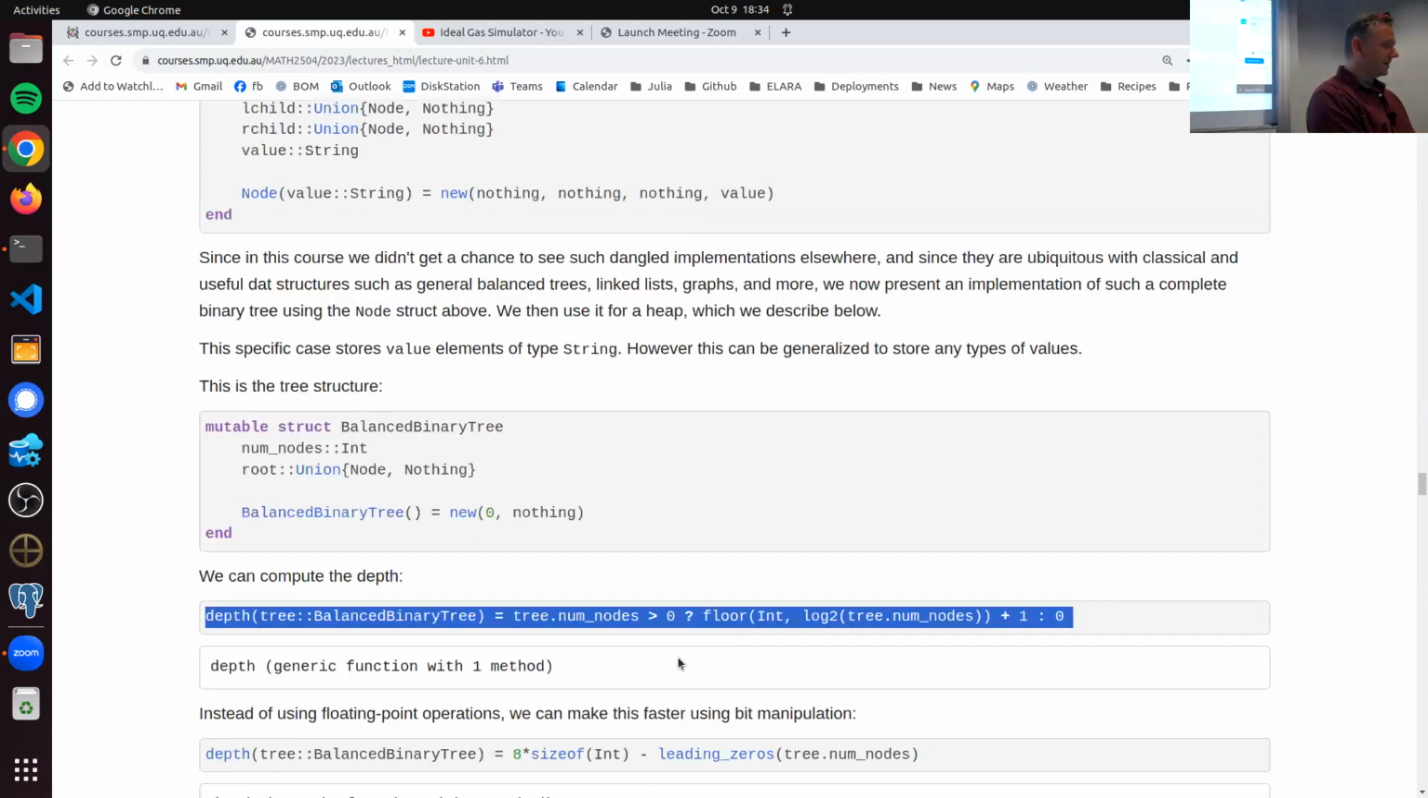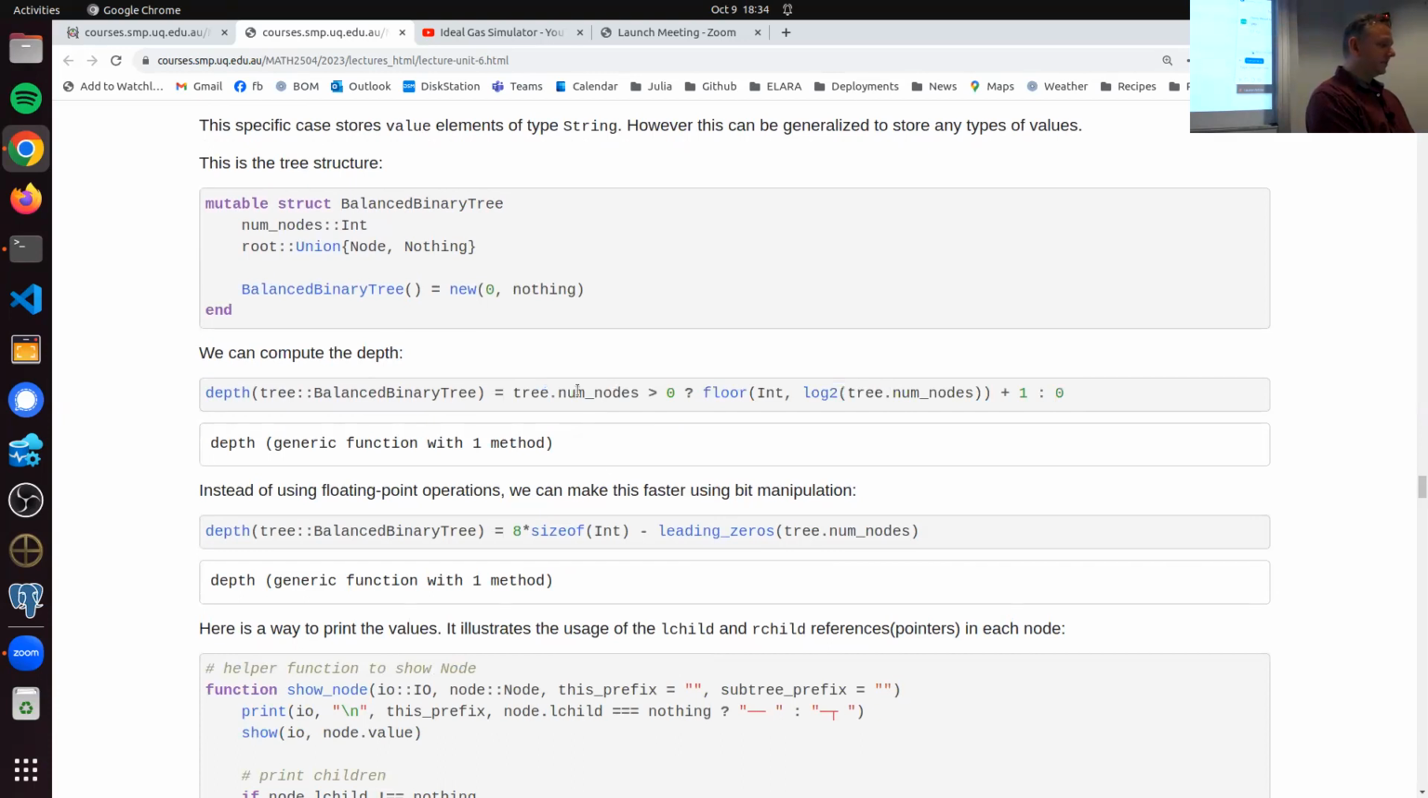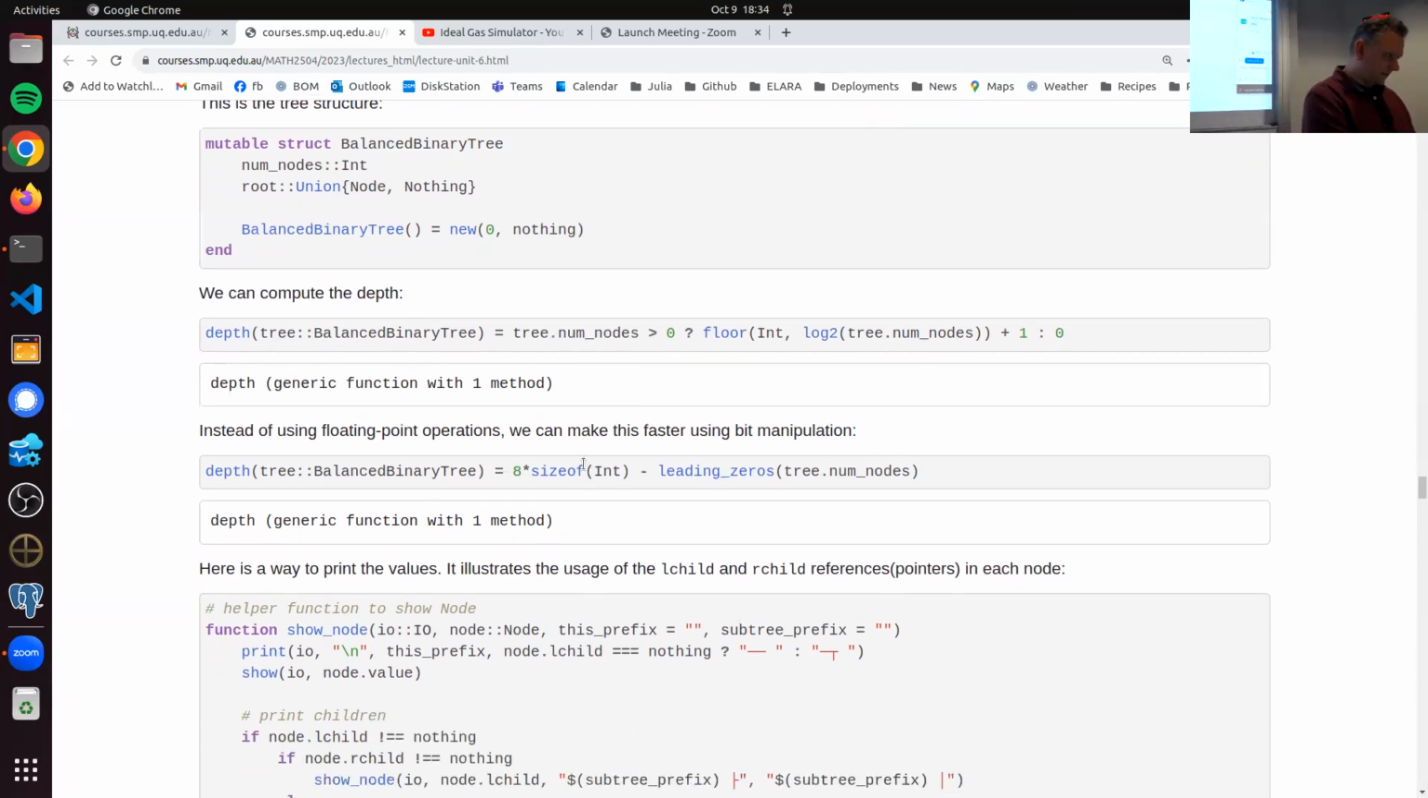And so that depth is just a function of the number of nodes in it, okay? And we can use a logarithm power 2 to determine that, because we fill in the layers 1, 2, 4, 8, 16, so it's pretty straightforward.